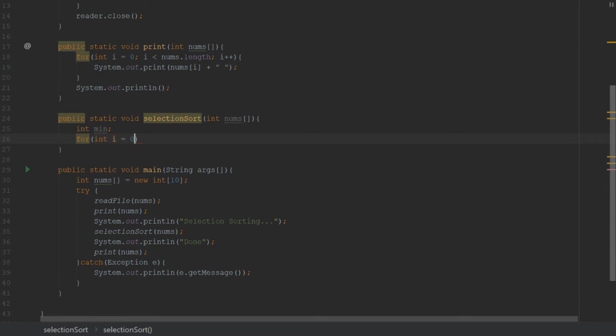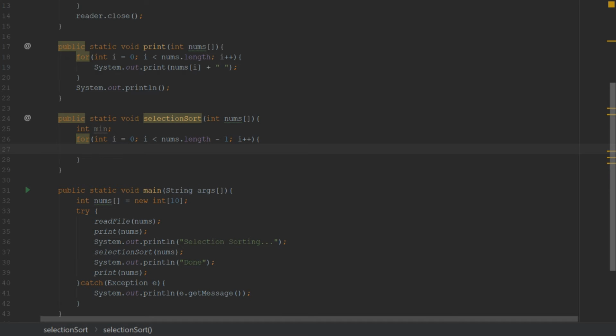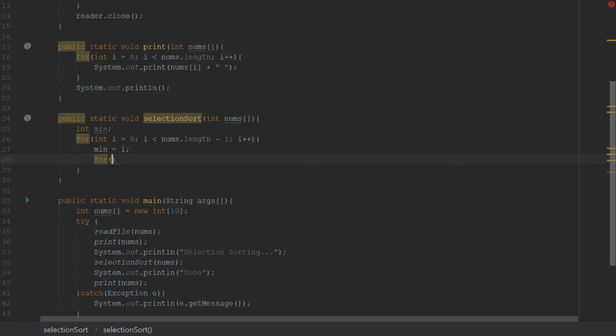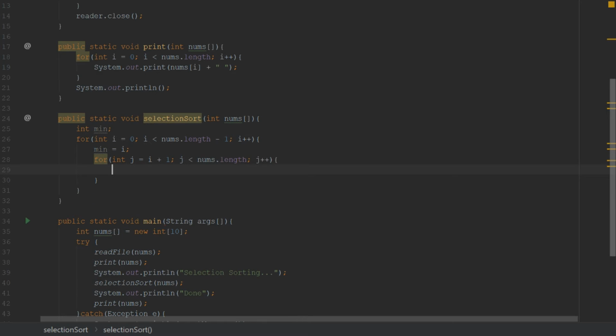So for int i equals 0, i is less than nums.length minus 1, increment i. Now we need to set min equal to i, because we need something to compare to once we get inside of this for loop, which is now going to be int j equals i plus 1. We don't want to loop over the same element we are on, i. So to avoid that, we set i plus 1. Then we take j and run that up to nums.length to reach the end of the array, and we say j plus plus.